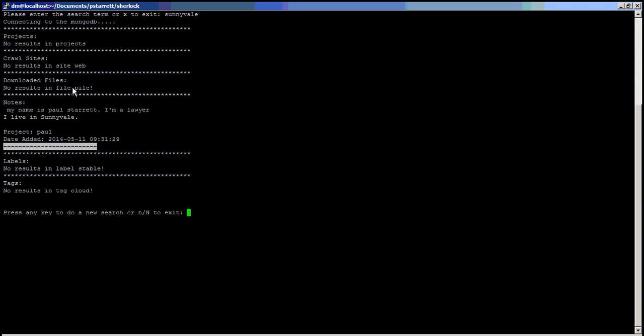You can see this line is basically a divider between the list of search results. Let's say for example, if you have two search results, then there will be two lines. And the star line is the one which actually divides Sherlock objects, like for example, file objects and notes object and crawl sites and things like that. Labels, obviously there are no search results in the labels objects, and the same thing goes for tags as well.